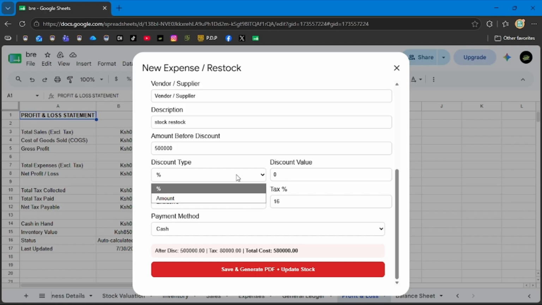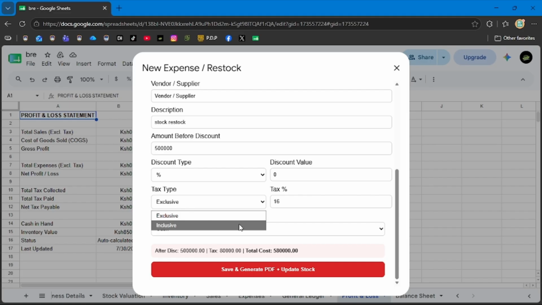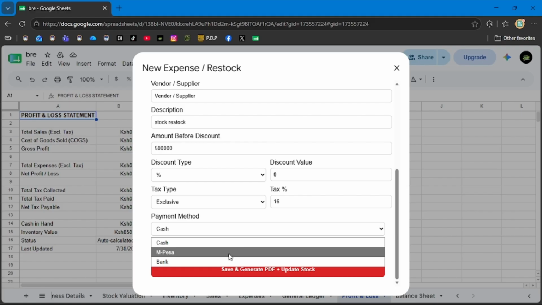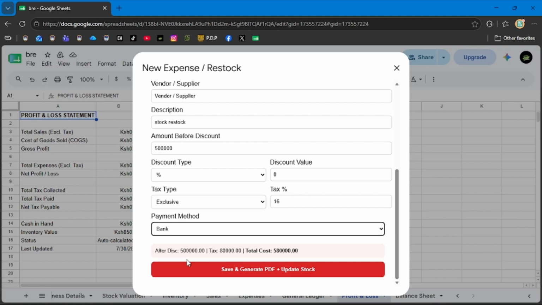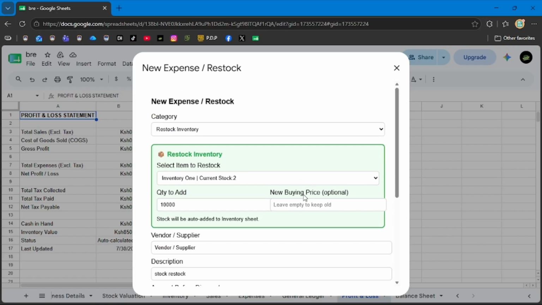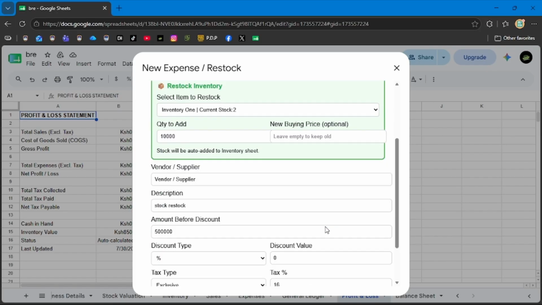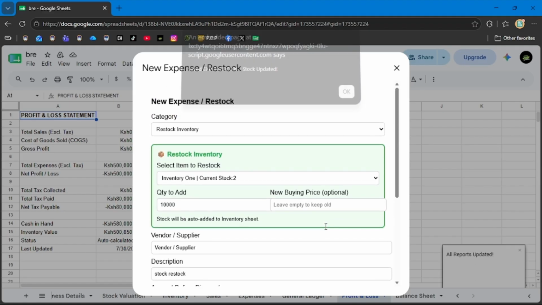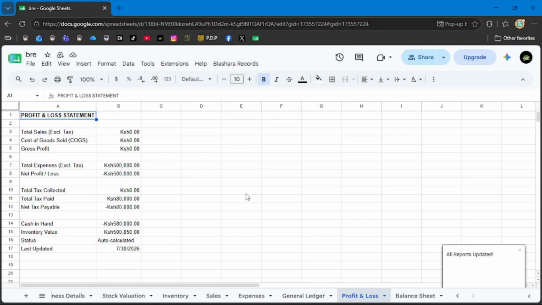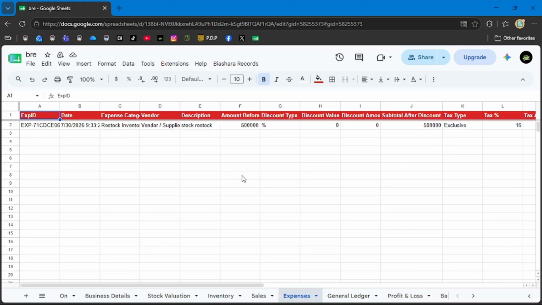You can also add a discount in form of percentage or amount. Then tax type, inclusive or exclusive, tax rate is editable, and you click bank or M-Pesa, how you paid them, and do update and update stock, and a PDF will be generated. Let's wait for it to update. Update has been done. Let's go to expenses and check how the PDF looks.